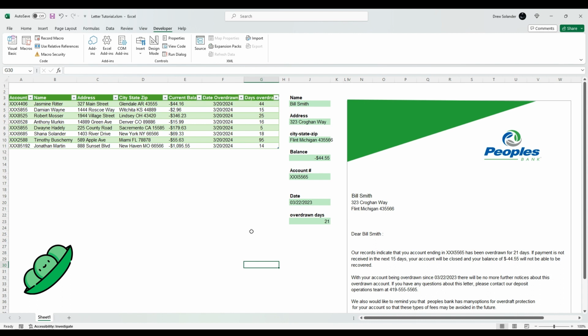Okay, so now what we have, our records indicate that your account ending in this number has been overdrawn for 21 days. If payment is not received in the next 15 days. Oh, and you know what? Oh, that's just the standard name. Your account will be closed and your balance of negative 44.55, which is here, will not be able to be recovered. With your account being overdrawn since this date, there'll be no more further notices about this overdrawn account.